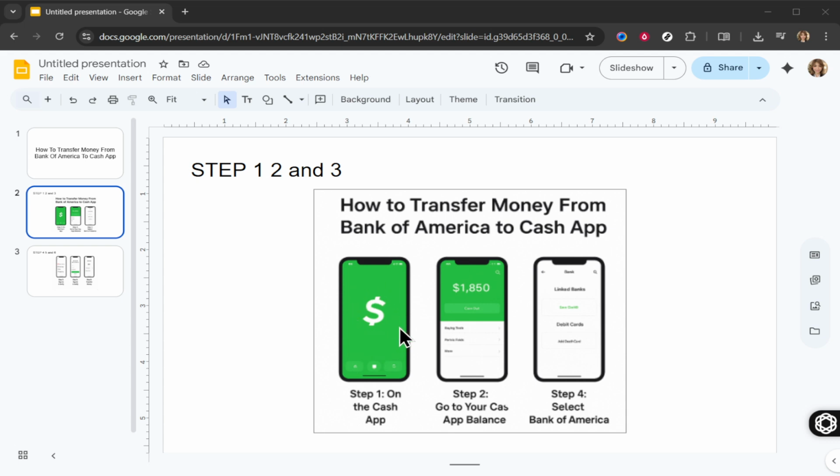You can do this by tapping the Money or Bank icon, usually located in the bottom left corner of your screen. Here, you'll be able to see your current cash balance along with any accounts you have already linked. At this point, you'll want to ensure that your Bank of America account is connected to your Cash App. For that, tap on Linked Banks and then select Link Bank.